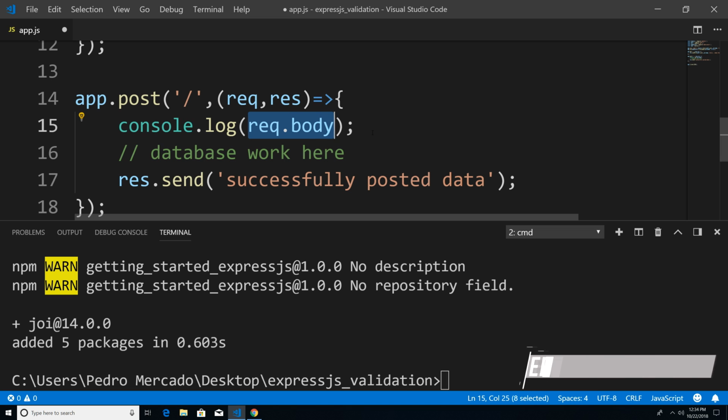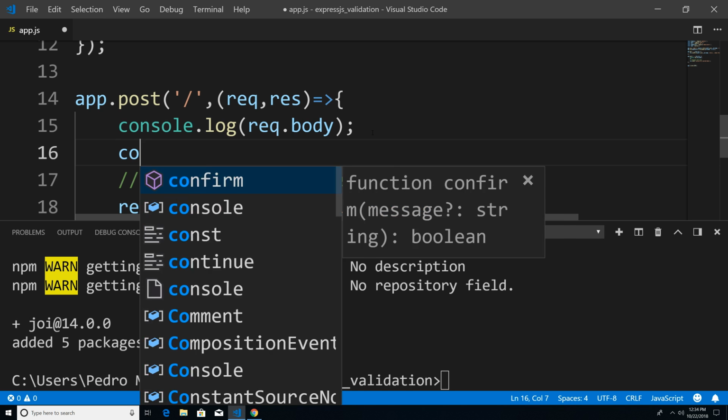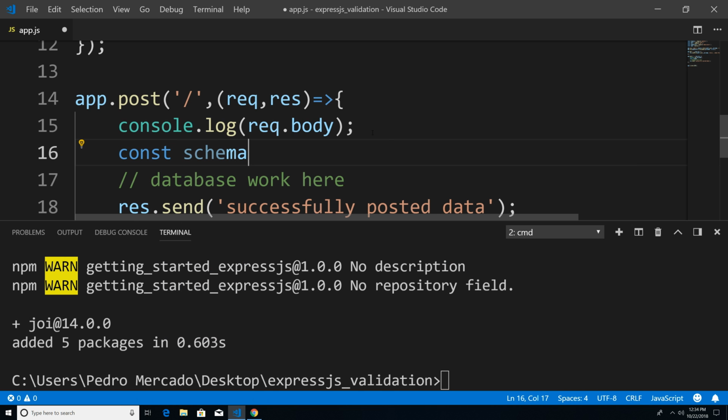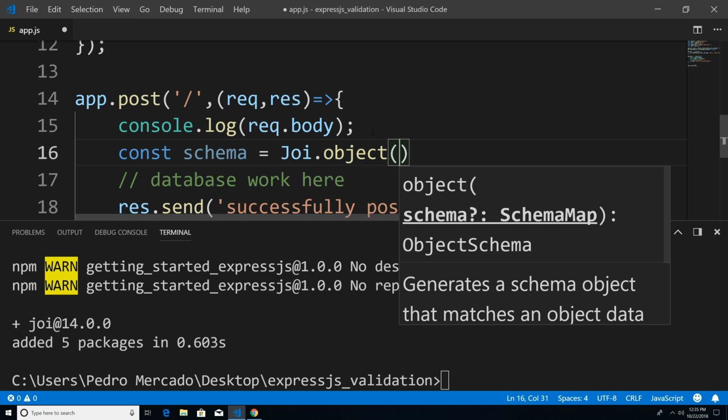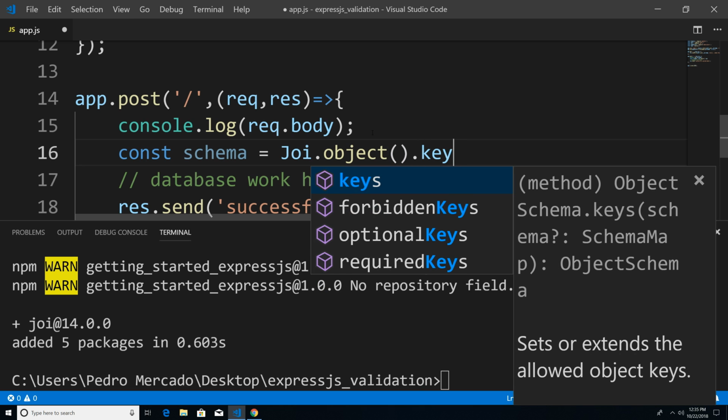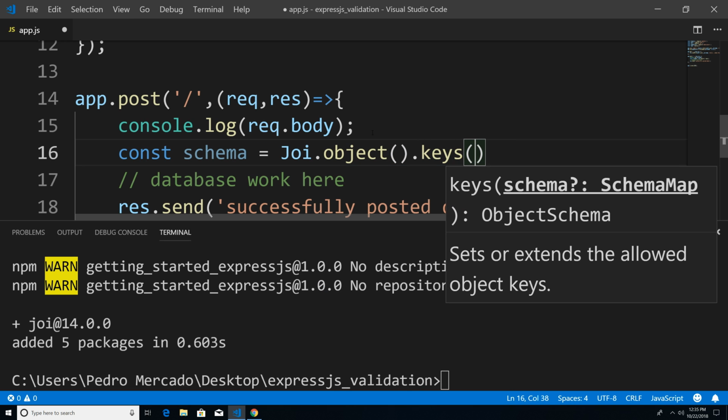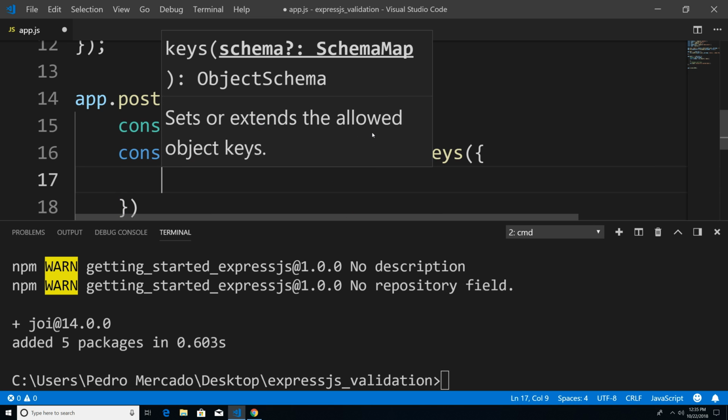So I could come down here and create a schema. Remember, this is just a blueprint. I'm going to say Joi.object, which is going to give us a Joi object. The next thing we need to do is call a method called keys. Keys works the same way a regular JavaScript object would, with your key value pairs, and we pass in the options. Within here, we set the rules that the data we're receiving must follow.